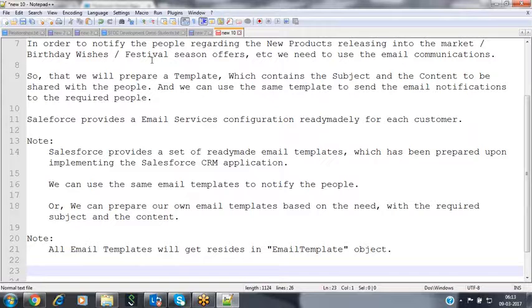The HR module related email templates go into a separate folder, the admin module related email templates into another folder, and the finance module related email templates into a separate folder. Depending on our need, whatever email templates we have prepared, we can segregate them as well by creating multiple folders.